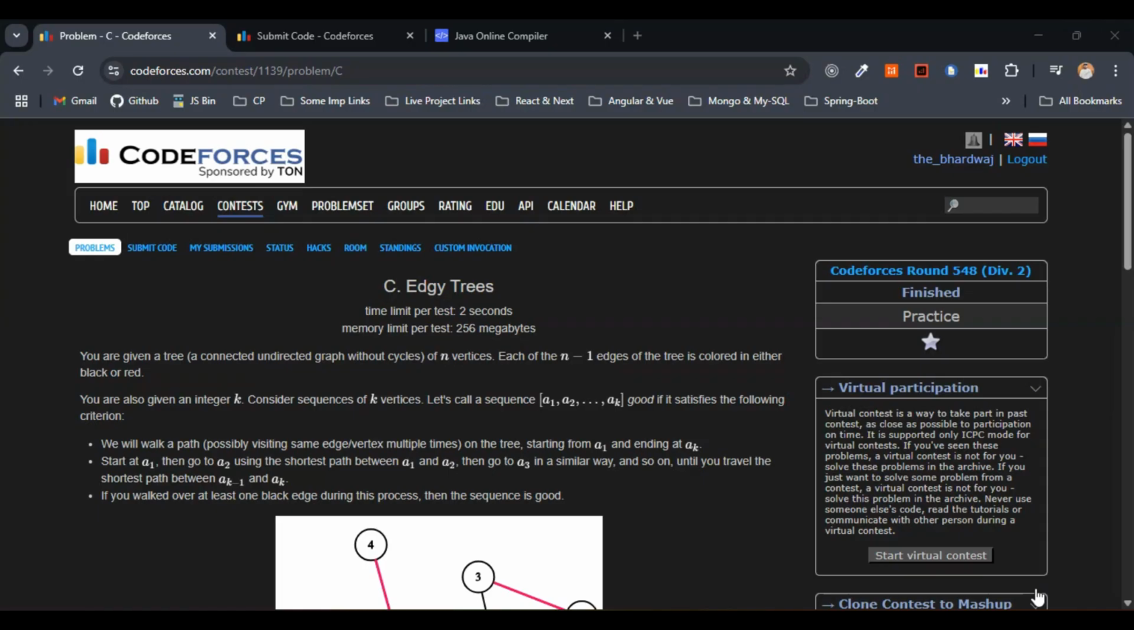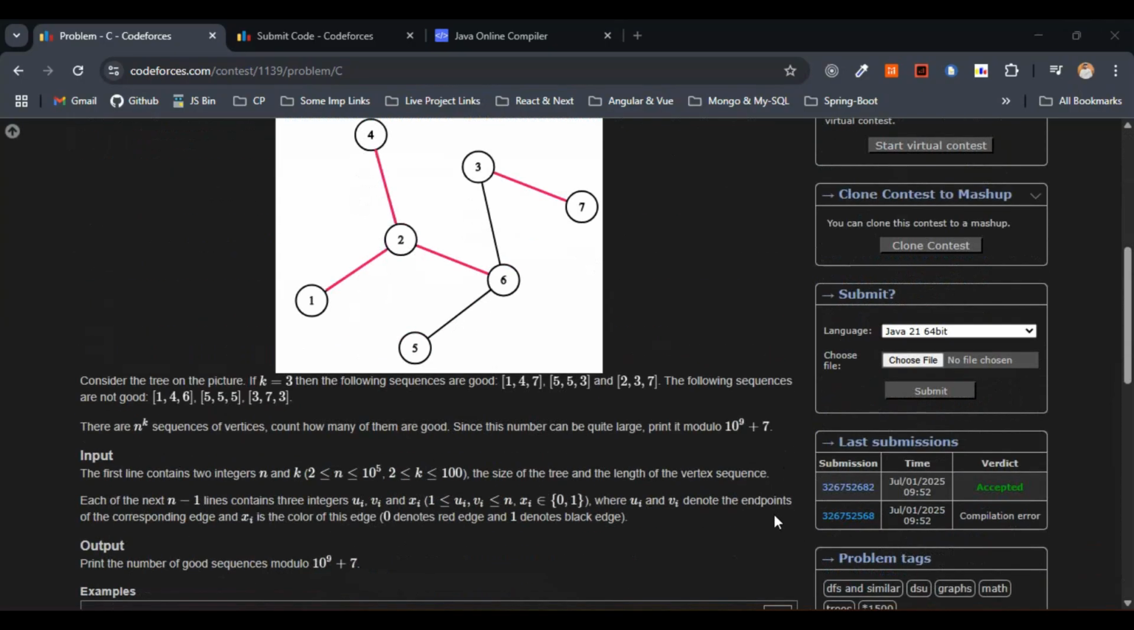Two things: a sequence of k vertices is good if walking through them uses at least one black edge, and we have to count all such good sequences. This part is very important. Also, we need to subtract the bad sequences that use only red edges. So a sequence should consist of at least one black edge, as given in the question. I hope the question part is completely clear.